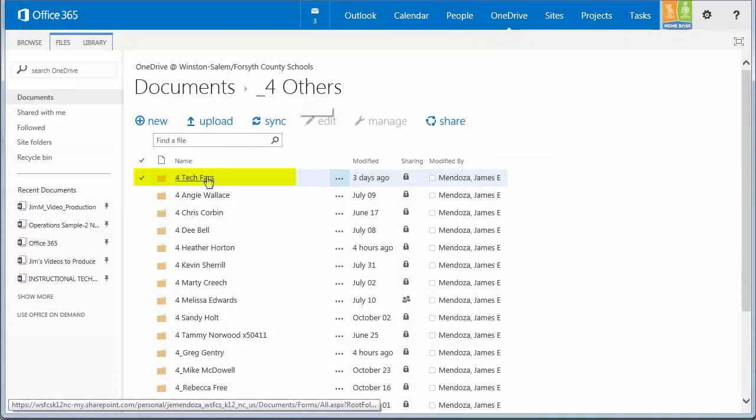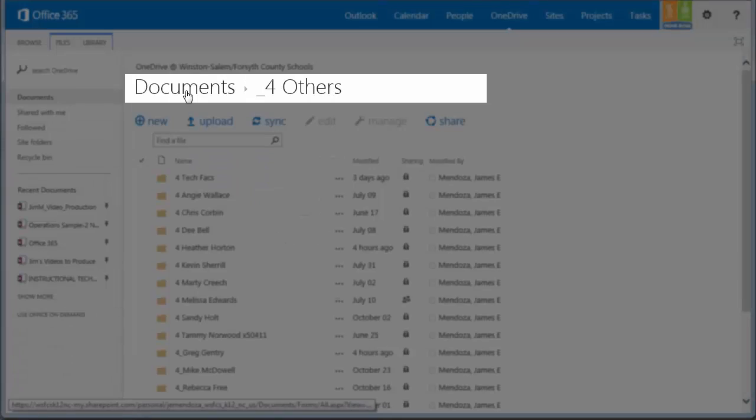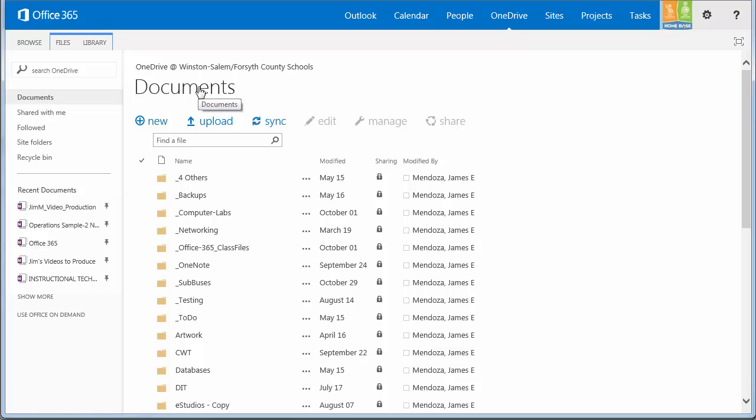If I in turn want to open the folder called For Tech Facts, again, notice the breadcrumb trail across the top. To reverse that, so for instance, to return to For Others, I simply click there, and that's the contents of For Others. And now in order to return to the root or Documents, I would simply click on it.